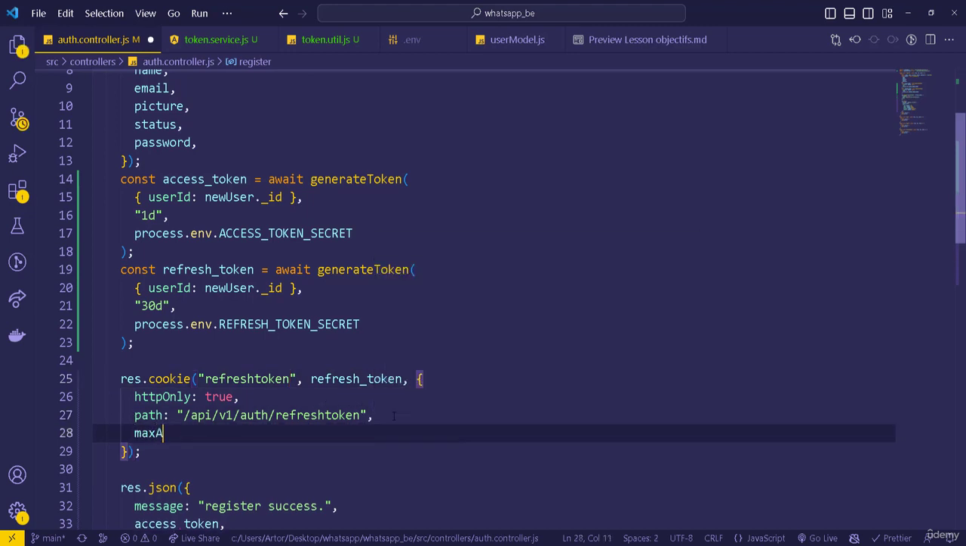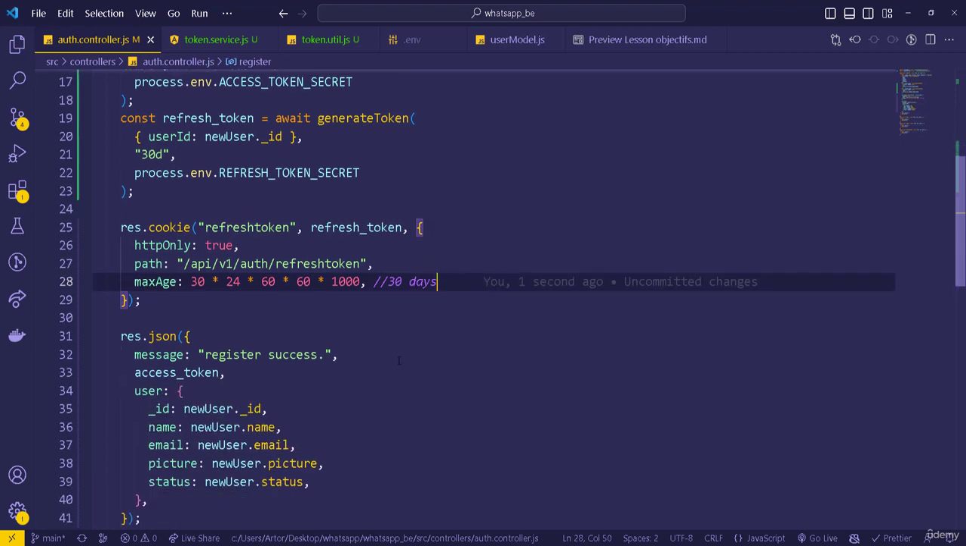And then the max age, so how long before this expires? I'm going to have it for 30 days. So we have to go to 24 hours, then 60 minutes, then 60 seconds, then turn it to milliseconds this way. And this is the max age. This is simply 30 days, I think. Yeah, 30 days, and that's it. So this is how to do it.